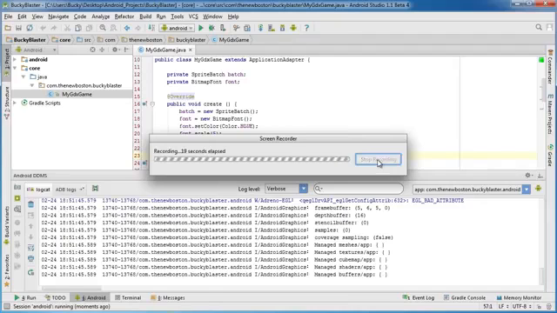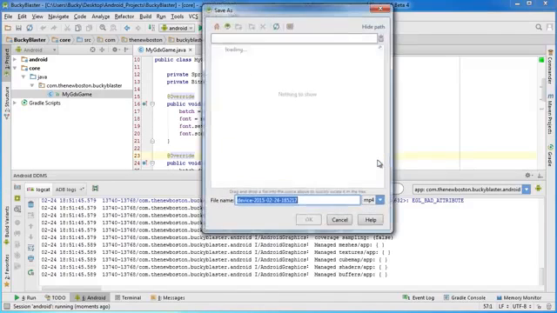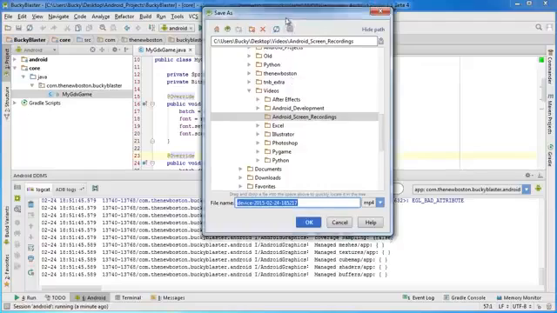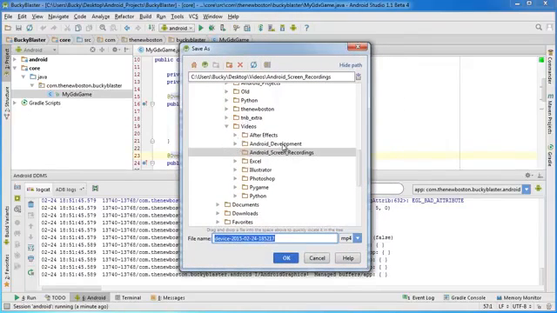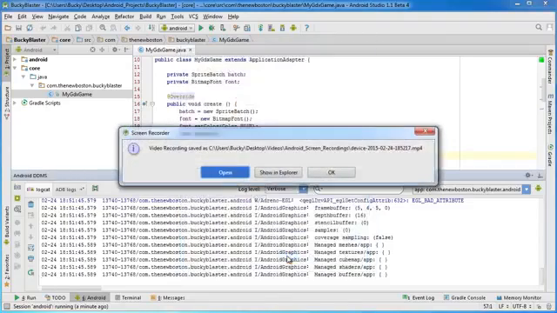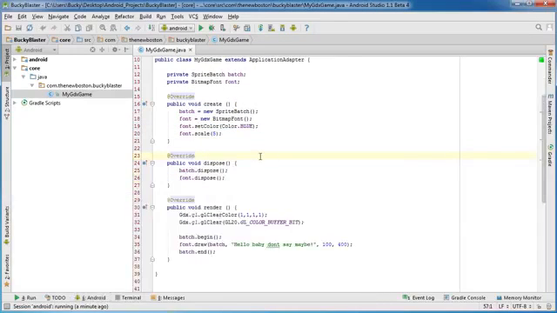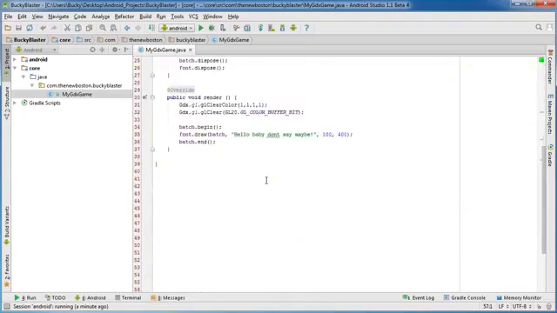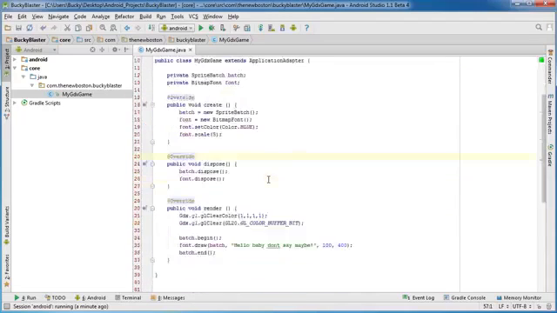So let me just stop that recording. And by the way, this is just how you save everything. So yep, that looks good, and I'll just hit OK. So anyways, that is how you make simple text that appears on your phone. And right now we just have some text, boring, but eventually we're going to be drawing some cool stuff like enemies, main characters. It's going to be sweet.